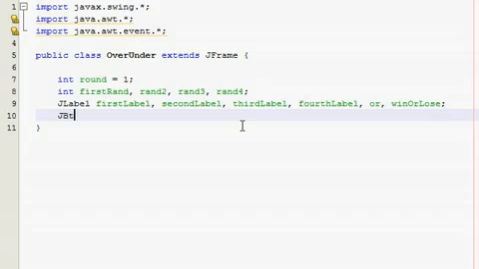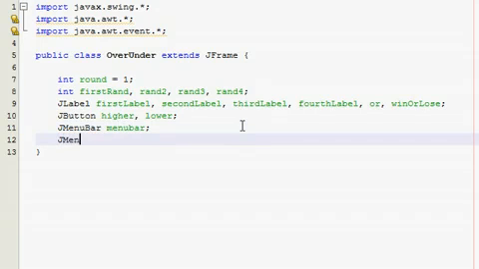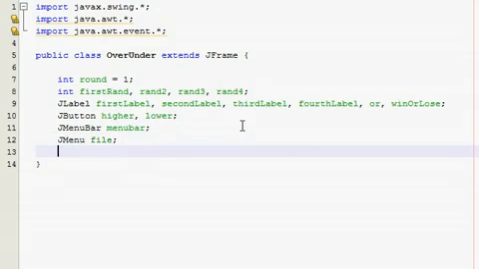I need 2 JButtons, one that's higher and one that's lower. And I'm going to make a simple menu bar for this program also, because we're going to have a couple of functions up in the menu bar. I tried putting them in the program, but I couldn't really find a spot, so I just made a simple menu bar. And then you're going to need a menu. I also have one called file, and then 2 items: reset, which resets the game so you can play again, and exit, which you should know what that does.